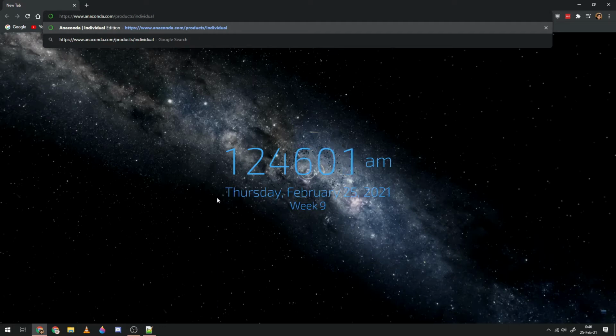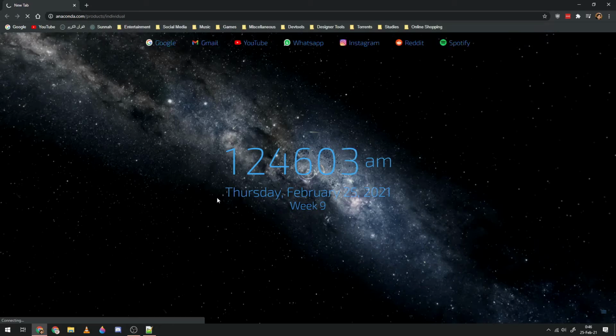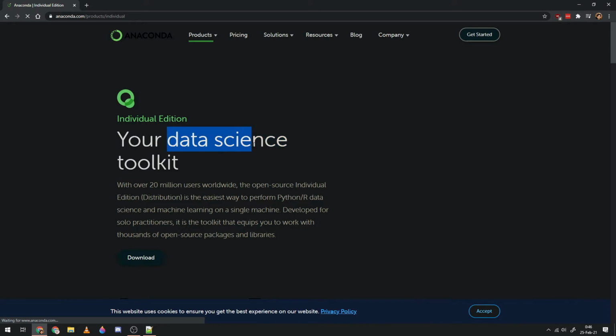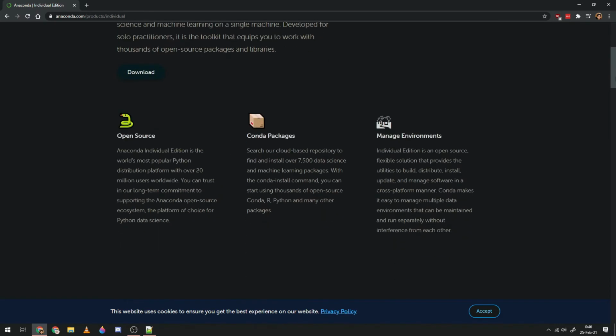anaconda.com/products/individual. What this is basically, it's a packaged version of Python. As you can see, it's packaged for data science, but you can use it for a lot more. It mainly says data science because Python is designed to be a very data science central language, even though you can use it for so much more. This is a packaged version of Python instead of just the vanilla version. You get a lot more packages, and we'll be learning about packages along the way. So you want to scroll down.